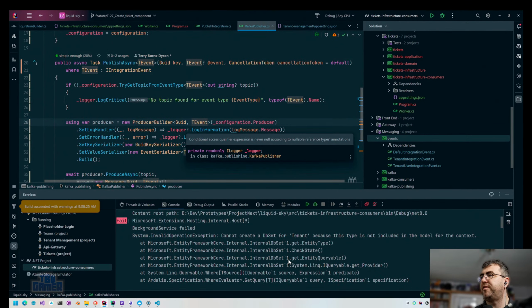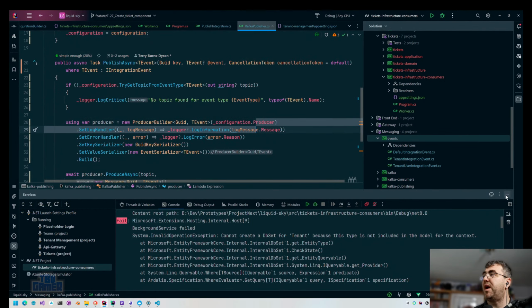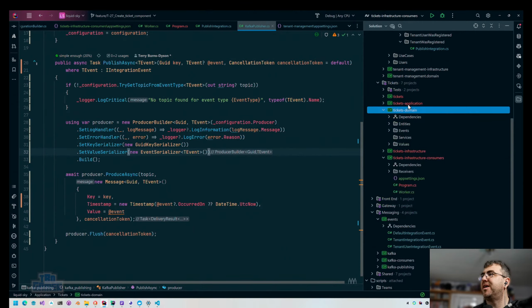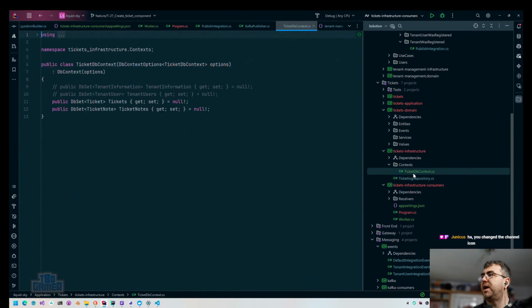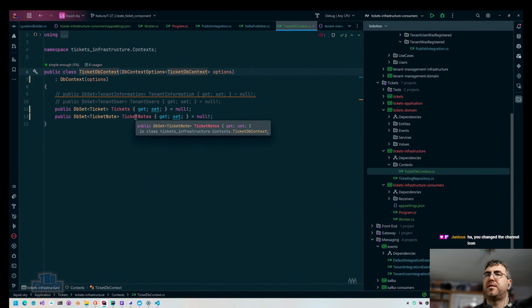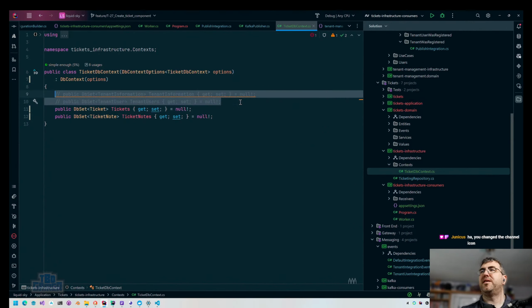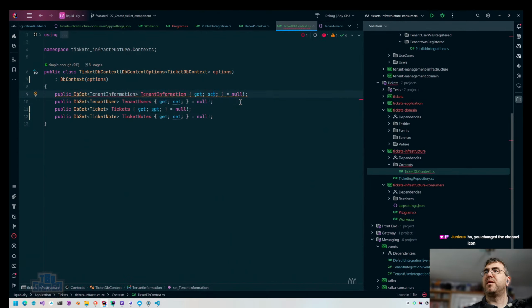Cannot create a DB set for tenant because this type is not included in the model for the context. That would do it, right? That would do it. In my domain, no, my infrastructure, I have. Yes, I did. Yeah, we had this, and these are not included in the DB set.